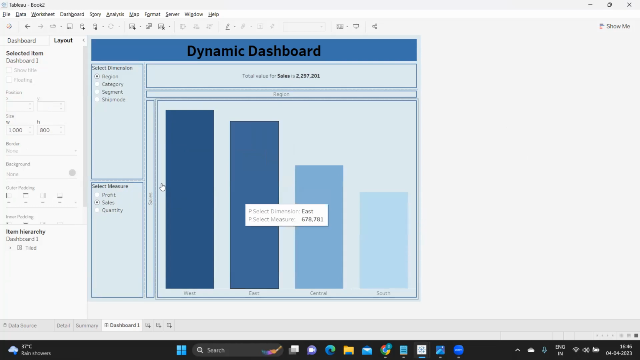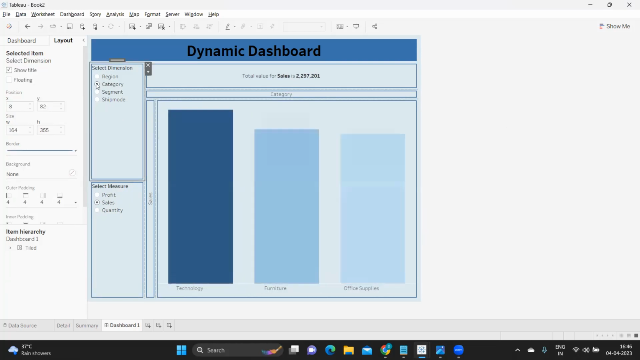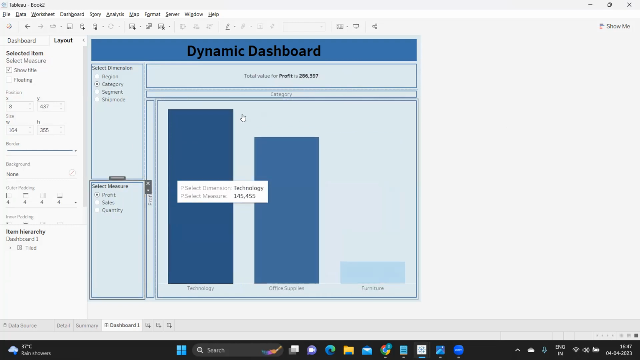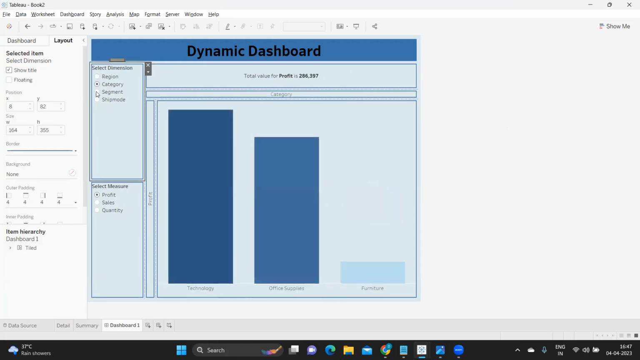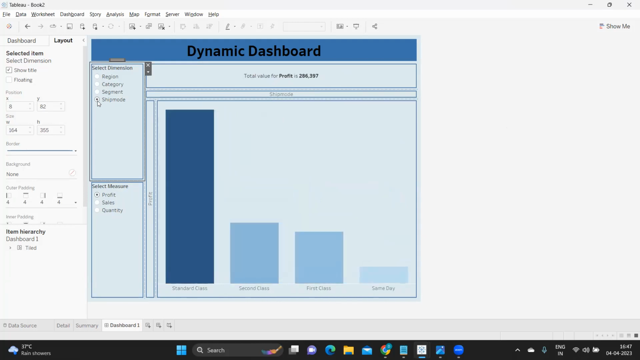User can come here and select whatever he wants. So if I'm selecting category, it is showing one check, which is right. If I'm selecting sales here, total value for sales, this is one check, and total sales here it is displaying on the axis, which is correct. And if I'm selecting profit, it is displaying profit. View is sorted. If it is region, it is region, category, segment, and profit.